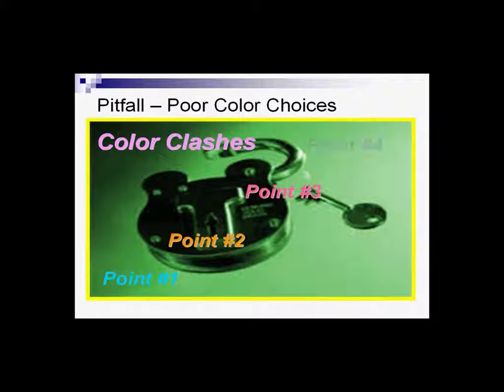Poor color mix will poison a presentation. It is distracting and may turn off your audience. When working with PowerPoint design templates, make sure that your color selections are complementary to the color scheme.